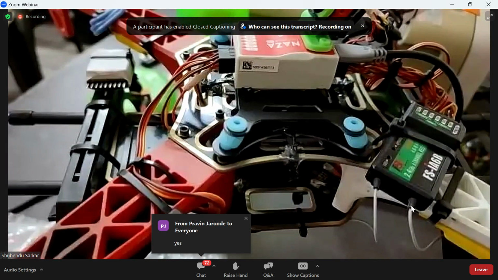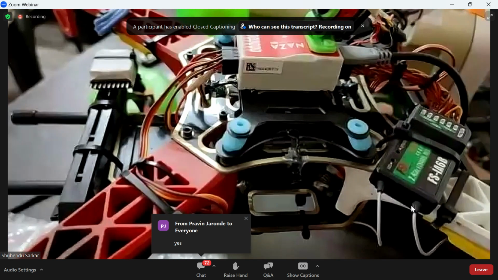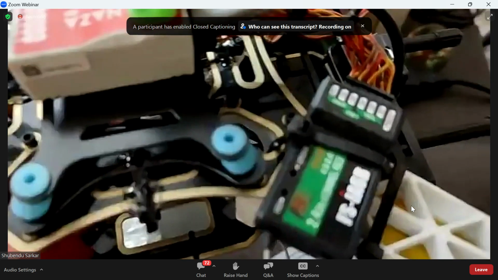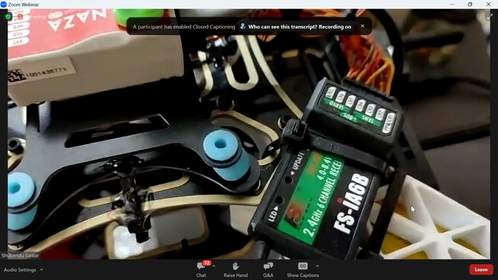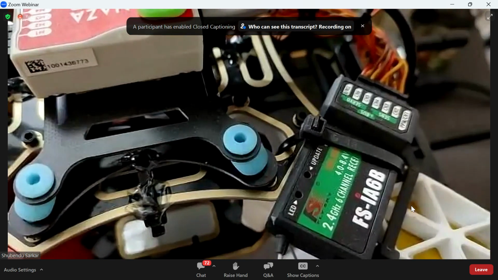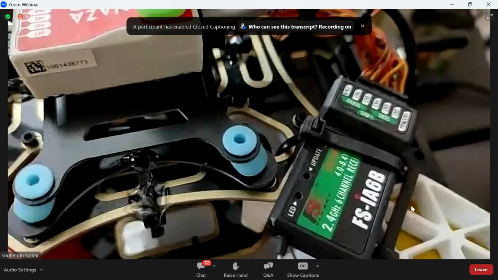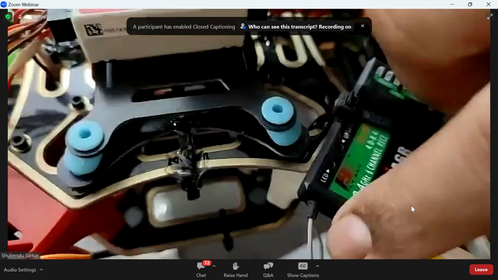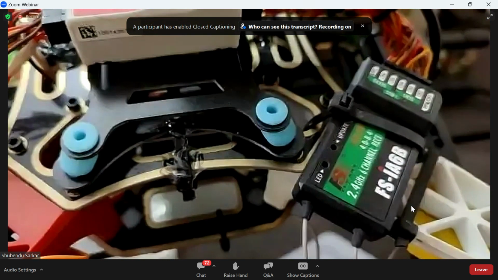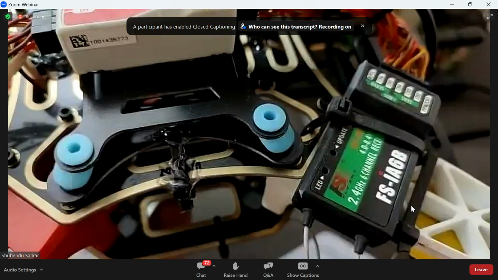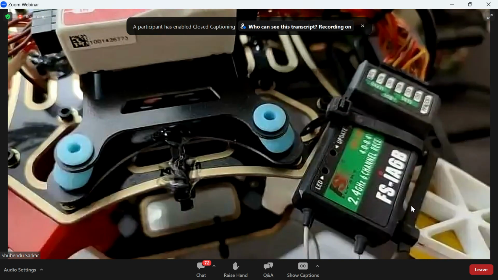Right now, we are going to start learning about the entire concept of the drone and how these things are fixed and bound with each other. Let me focus over here first. There it is. So this is the remote receiver. As you see, there are two different antennas connected over here.